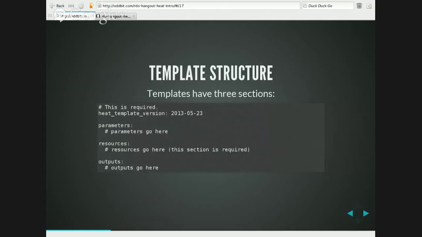Just checking back here on IRC, making sure people can see the video, looking for confirmation there.